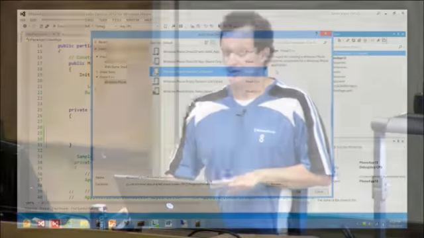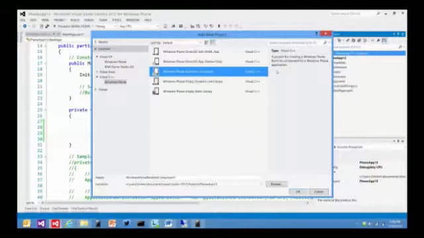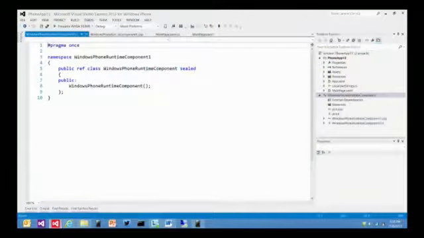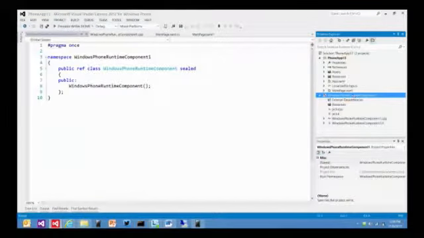Okay, so I created my managed app, I have a form, I put a button on it. If I want to access native code from here, I can add a Windows Phone runtime component. Notice you have an empty DLL and static lib project type in here as well. To use those, you would need to go through this shim. So here I've added this Windows Phone or this WinRT component.